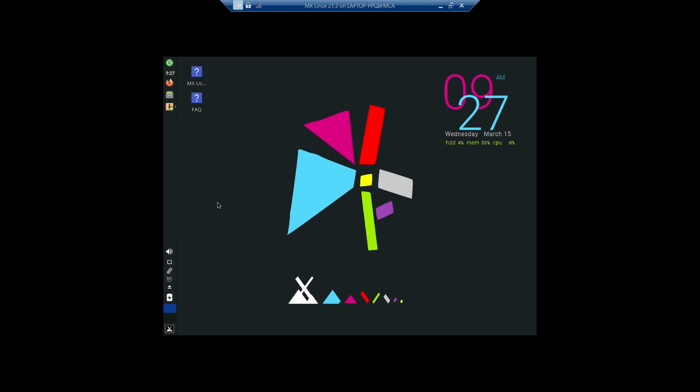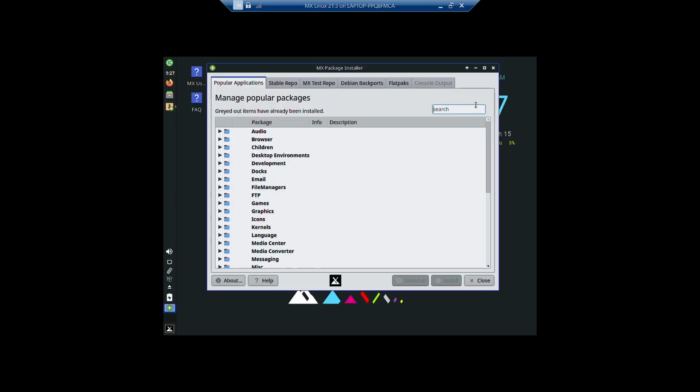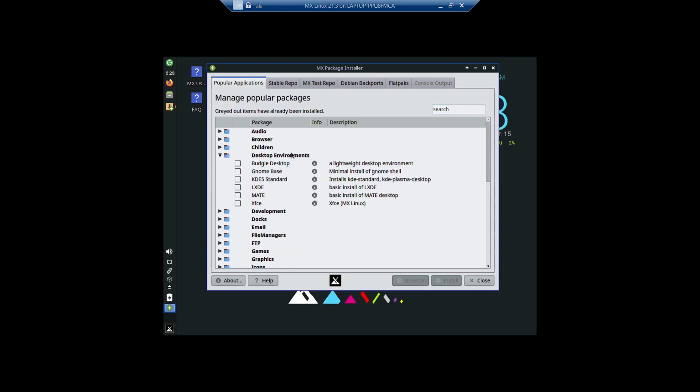For that you have to open this application, MX Package Installer, and open this tab, the popular applications, and browse down and open the desktop environments. Here different options are given: GNOME desktop is there, Gnome base is there, KDE standard is there, LXDE, Mate and XFCE. XFCE and KDE are already there, they are the flagships of MX Linux along with the Fluxbox. So if you want to install LXDE, Mate, Budgie and Gnome desktop, it will be easy.